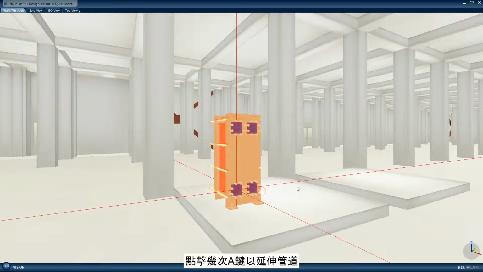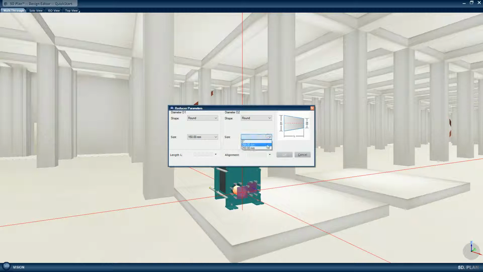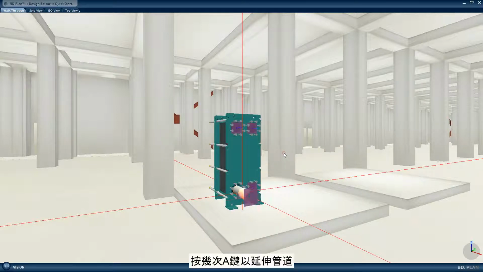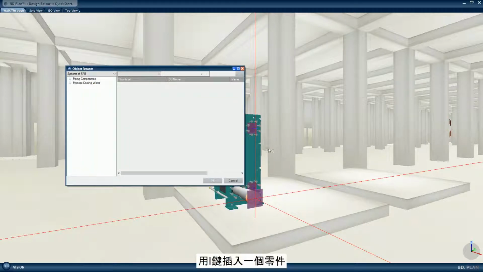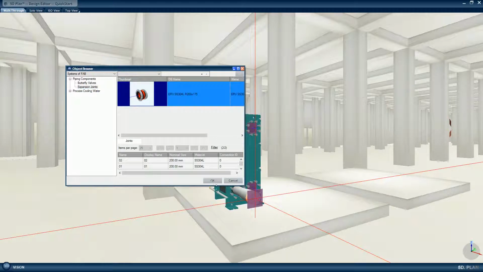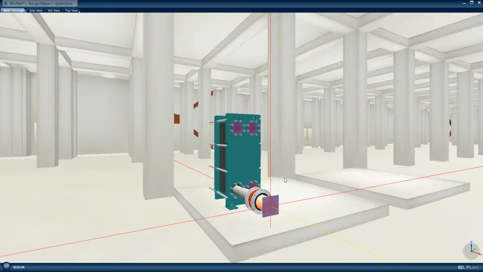Press the A key a few times to extend the pipe. Use the R key to add a reducer. Press the A key several times to extend the pipe. Use the I key to insert a component. Press the A key several times. Use the I key.